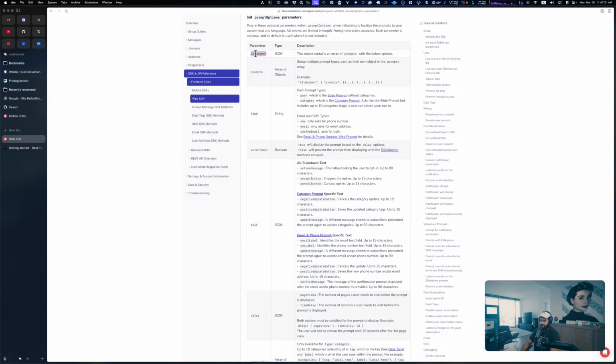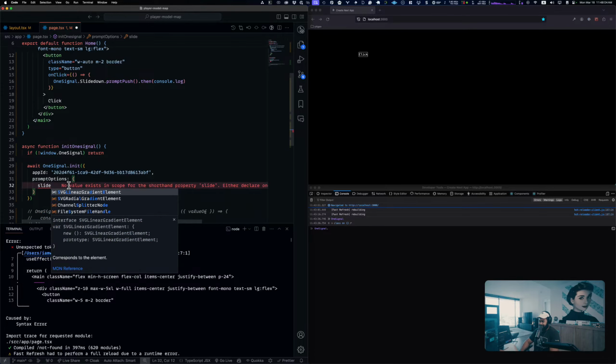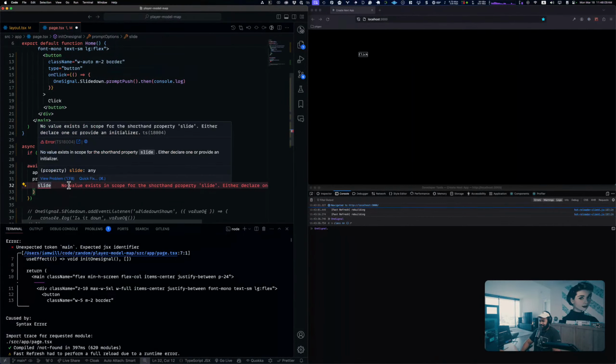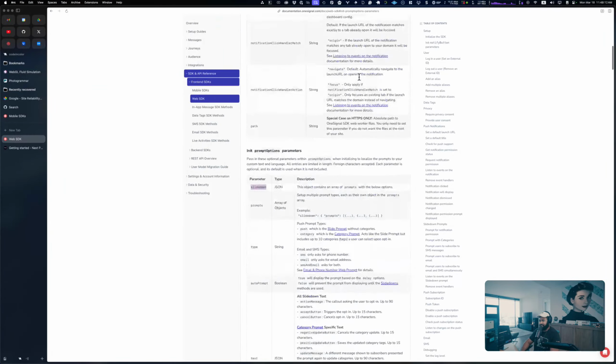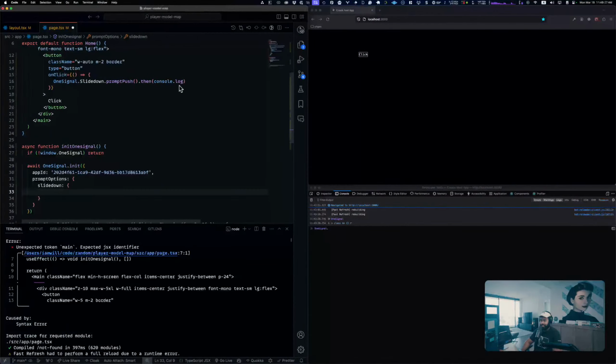This slide down parameter, I don't think that exists. Oh man, I can't use this to help because we don't type it. So effectively what I'm saying is, I don't think that this prompt options parameter, I don't think that one of them would be slide down. And I mean, maybe it is slide down, and then inside of slide down, it's prompts, types, auto prompt. I don't think that's what it is.